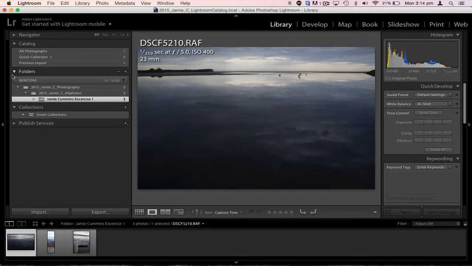Alright, you'll notice that over here we have folders. This is the folder structure that you should have, or something looking like this. So inside your all photos you should have your exercise one at this point. Now just below folders is collections.